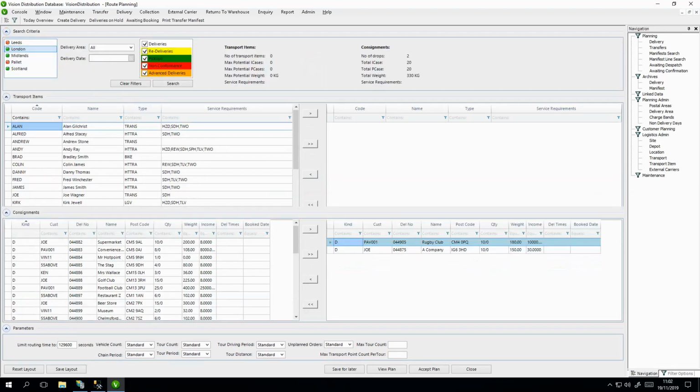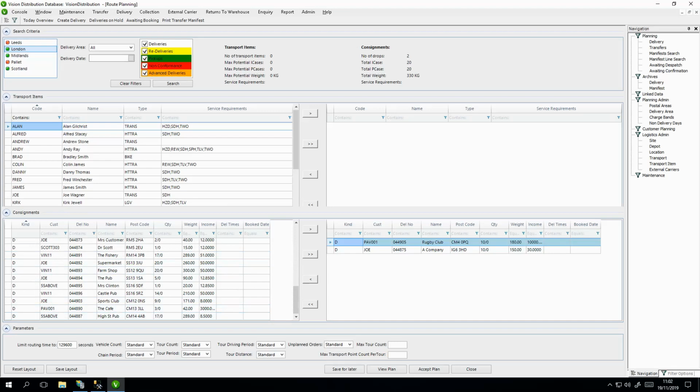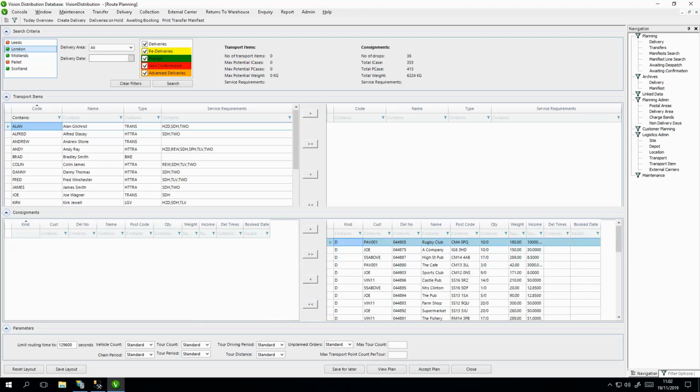As we move the deliveries across, we can see the consignment summary section updating at the top of the screen. This gives us a good indication of the total weight of all deliveries, the total number of drops, and how many cases or pallets we have to plan. It also gives us a good indication of how many drivers we need for planning.